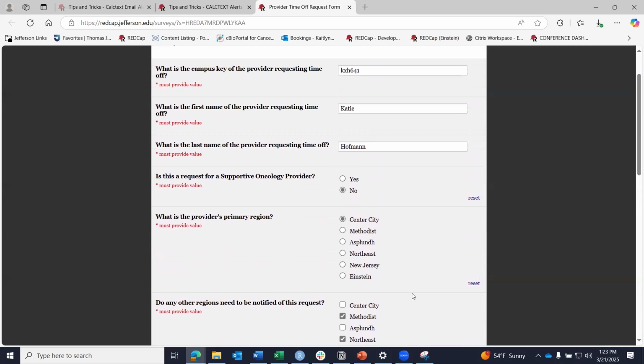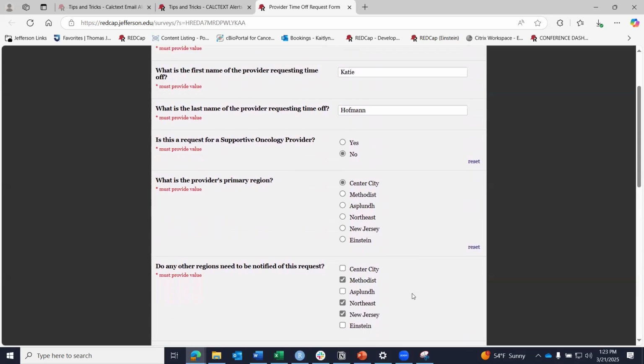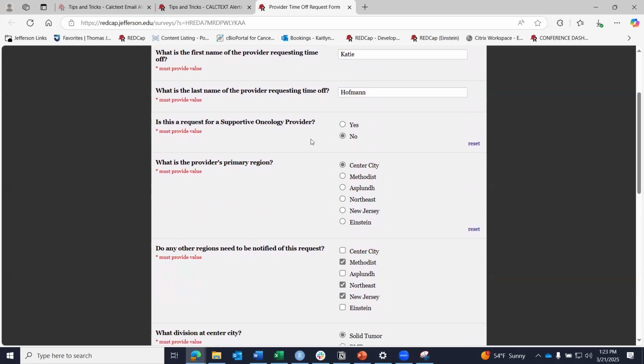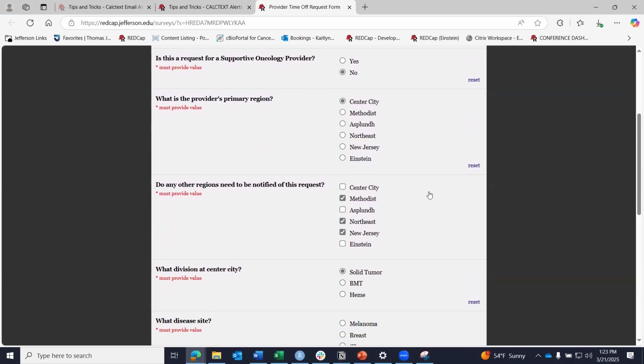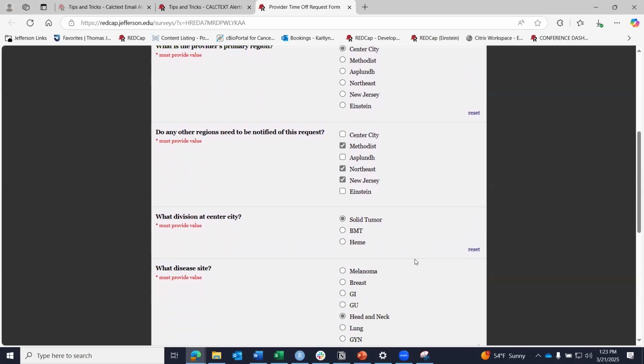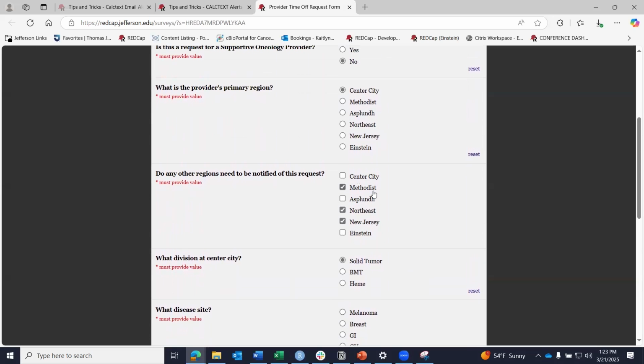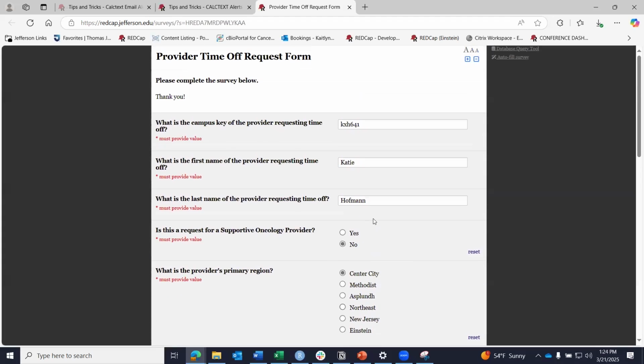All right, so I've got this person's request filled out, filling it out as me. So I'm saying I'm not a supportive oncology provider, so I go through the site-based workflow. My primary region is Center City. I'm part of the solid tumor division, and I am in the head and neck disease site. But then I also practice some at Methodist Northeast in New Jersey. So they also, at the final step, need to be notified of this.